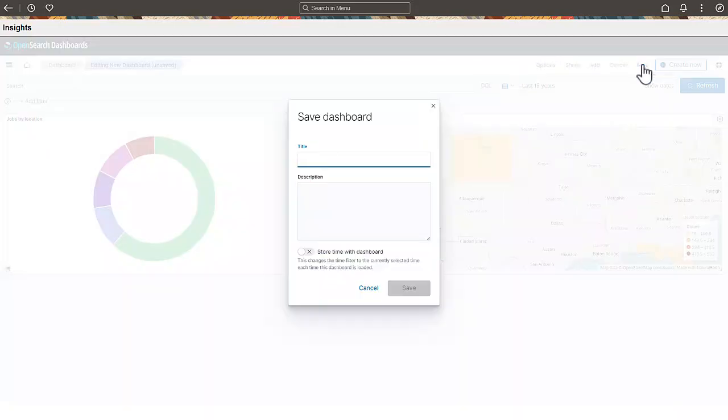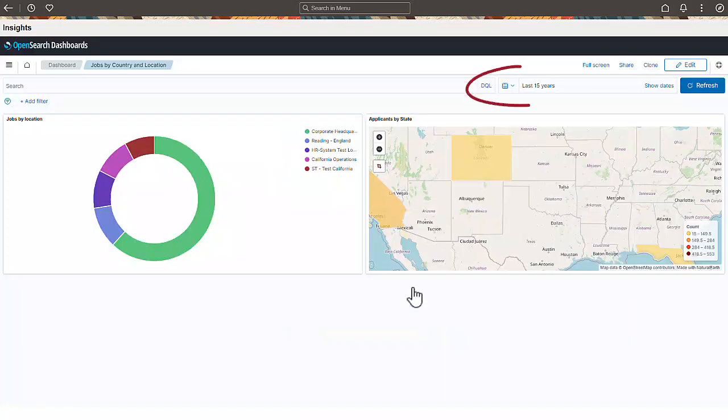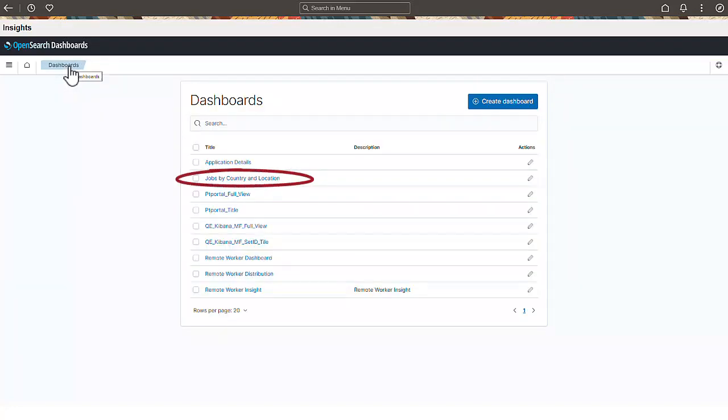We'll create a new dashboard called Jobs, Country and Location. The dashboard name should be unique. You may add a description for the dashboard. When you save a dashboard, you can save the time range along with the dashboard so that the dashboard displays data as per the time range. The new dashboard is listed on the dashboard page.